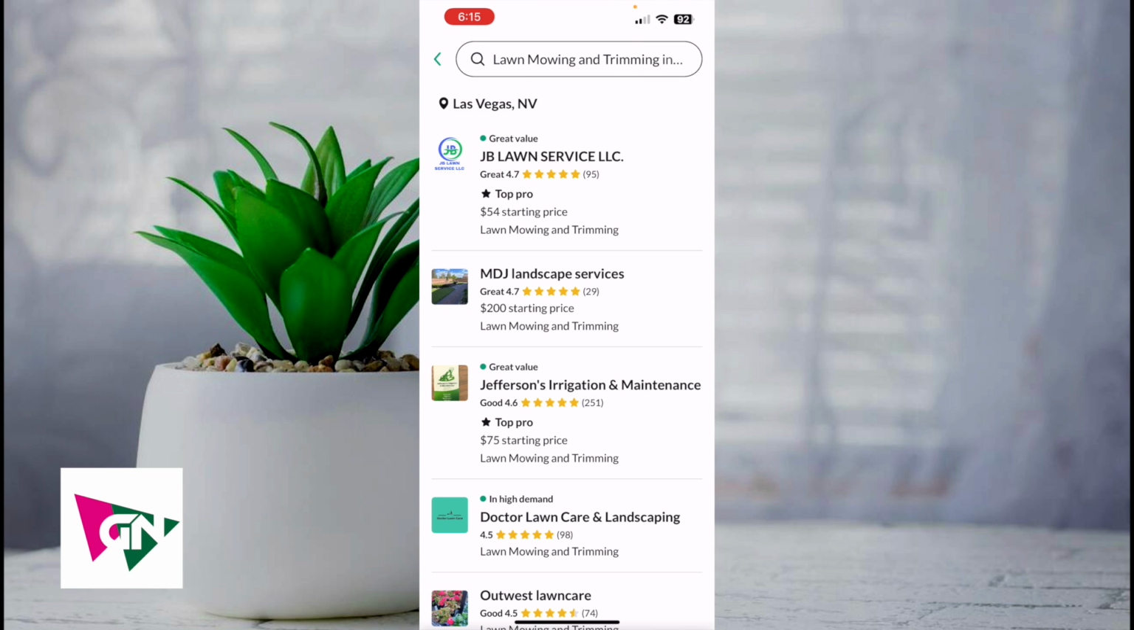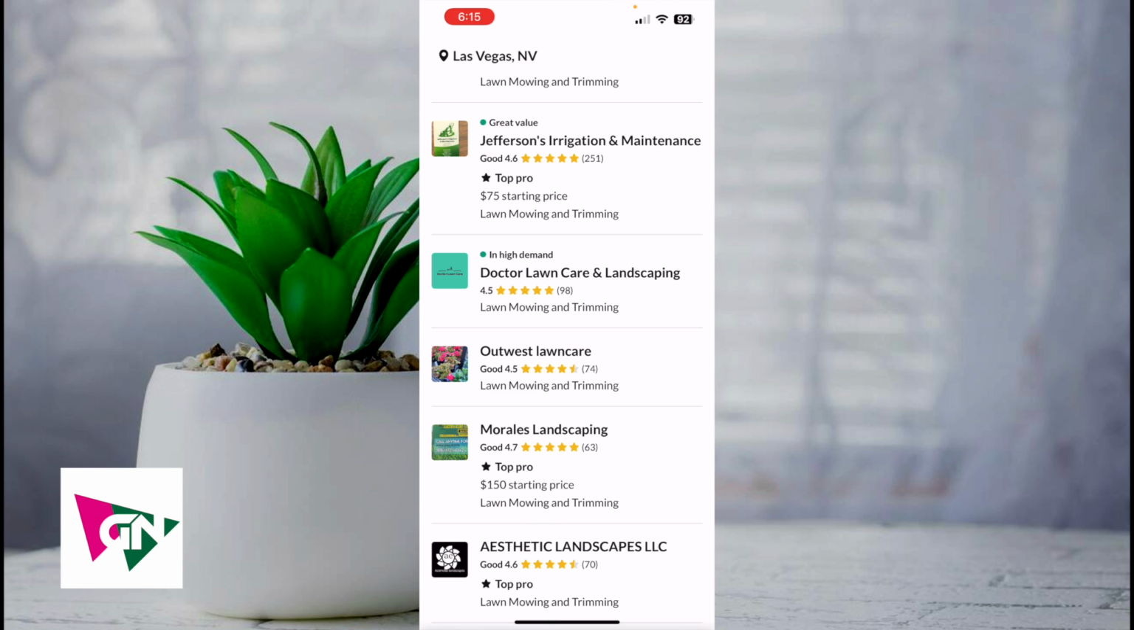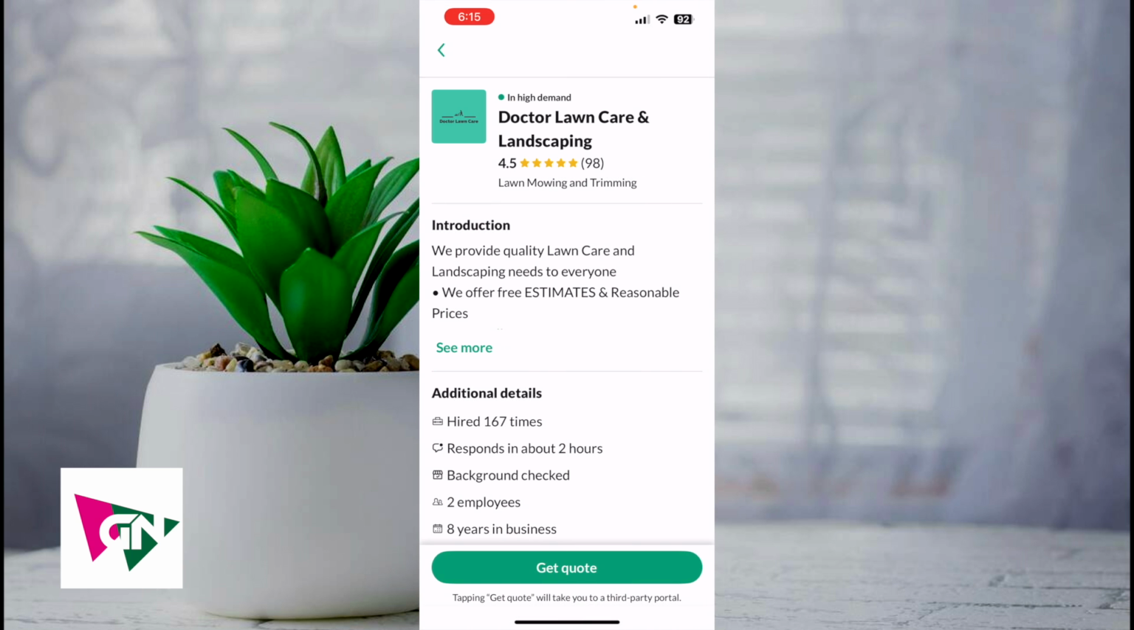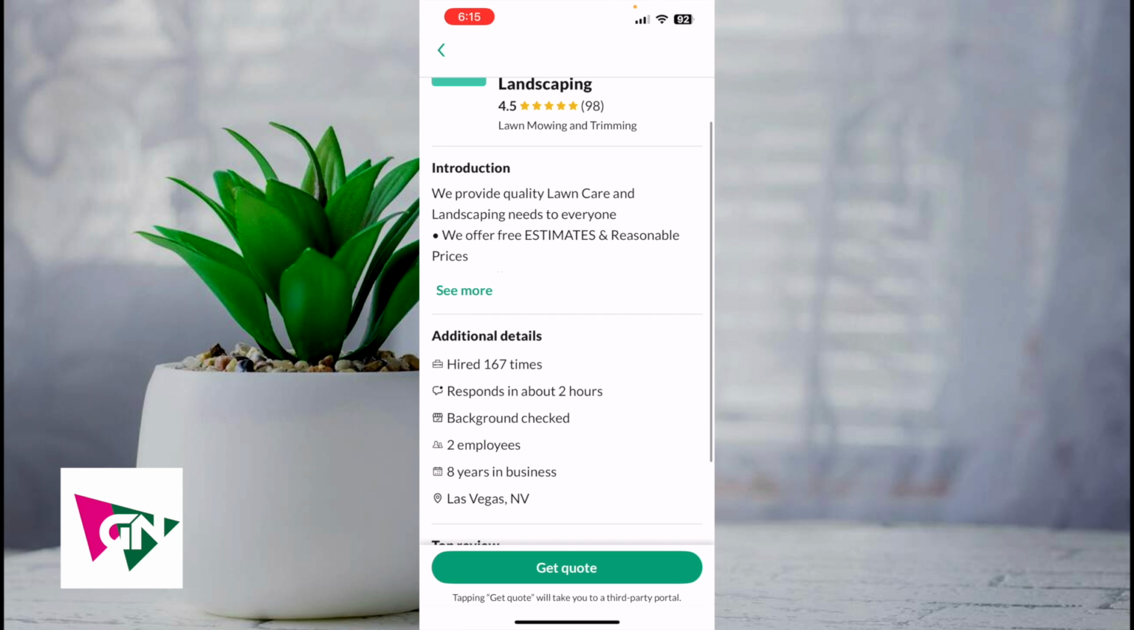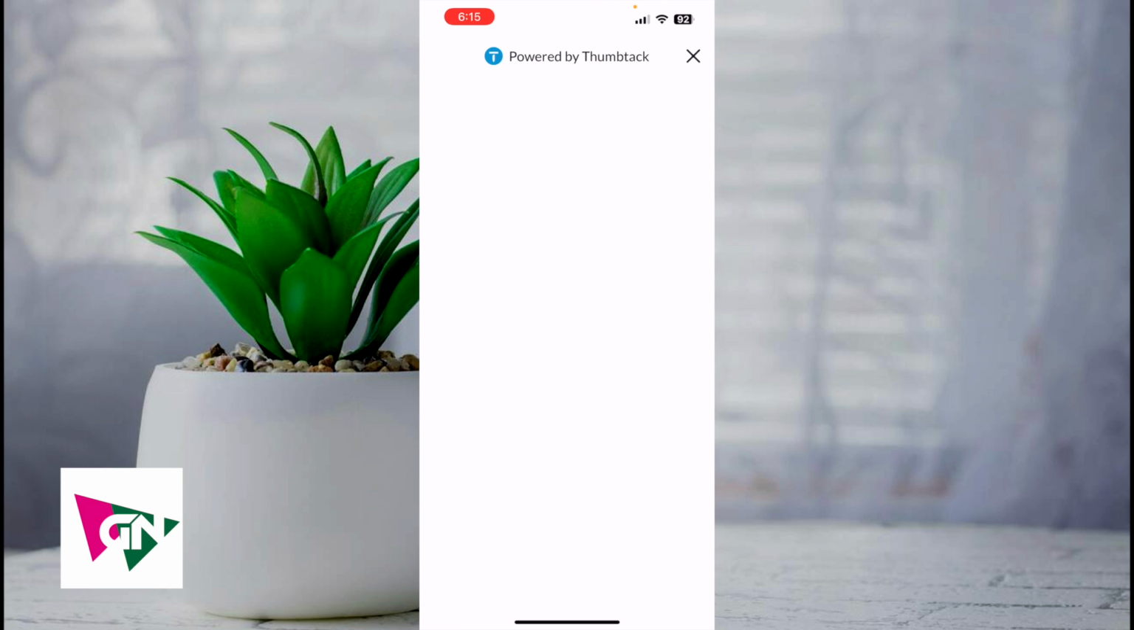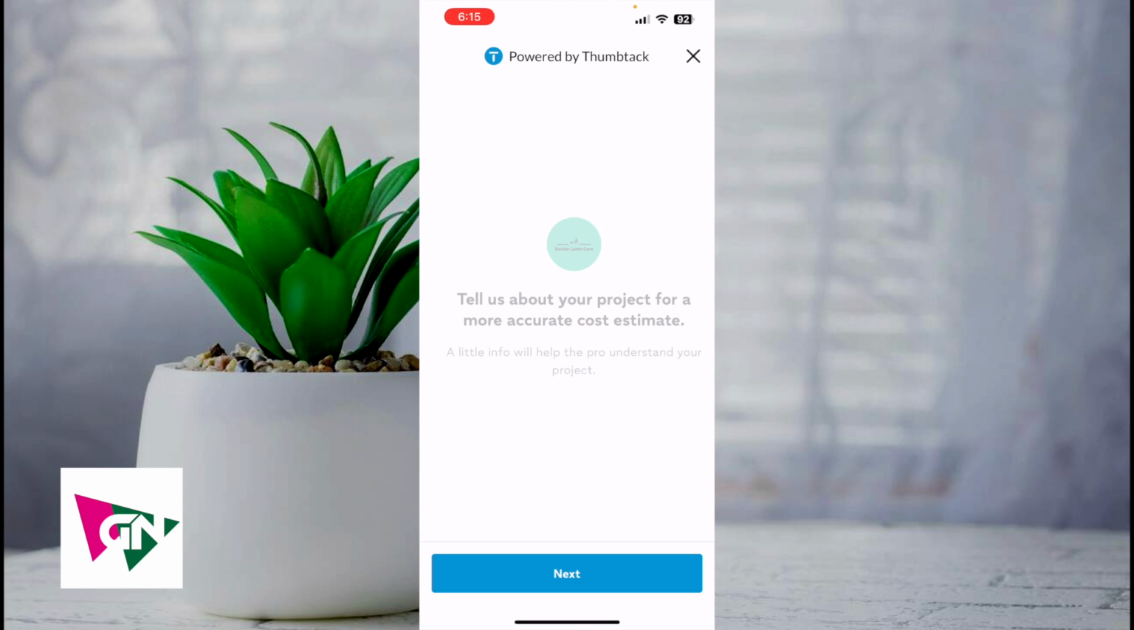Now here is the list of different services that you can find on OfferUp. So once you click on one of these services, you'll actually read an introduction or description of them. So most of the time you could actually go ahead and click on Get Quote, where it will take you to a third-party portal. So for example, if I click on Get Quote here, it's going to take me to Thumbtack where I can actually input my information and I'll get a quote from this service provider.